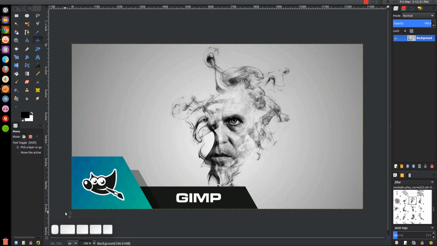In order to follow along with this tutorial, you'll need a specific set of brushes to install into GIMP. I'll have a link to that in the description of the video. The brushes are actually made for Photoshop, but you can install them into GIMP the same way you would a GIMP brush. It should work just the same.